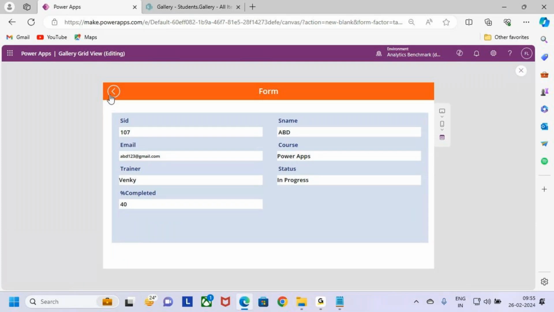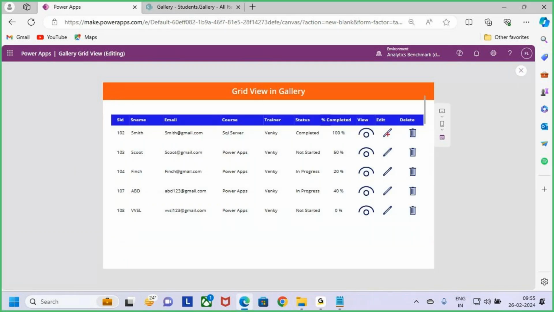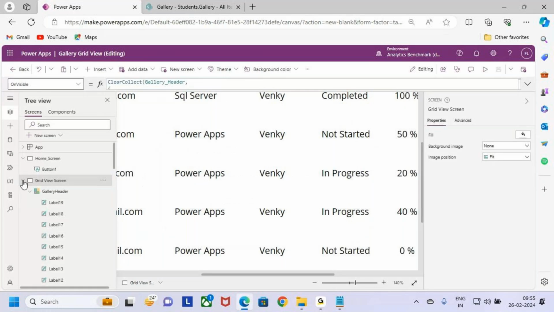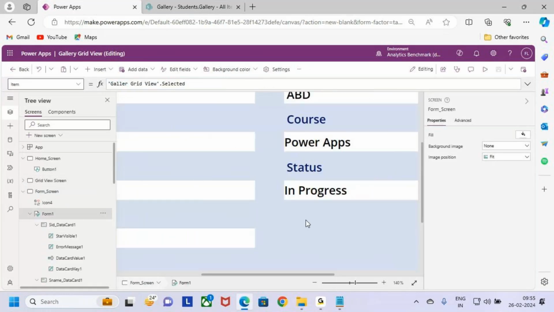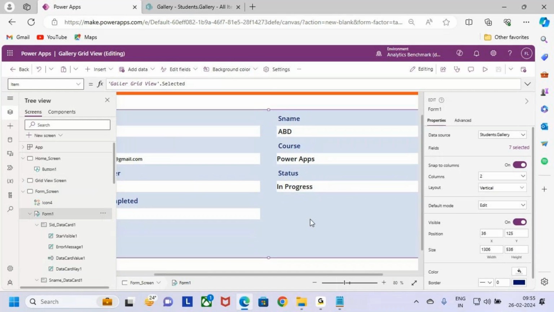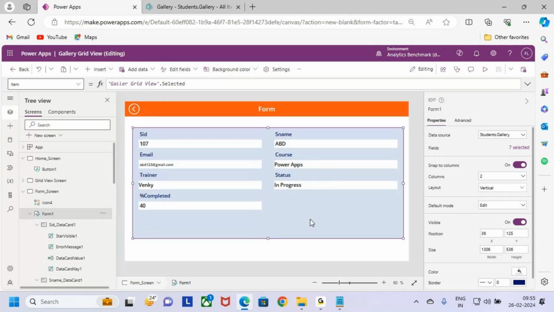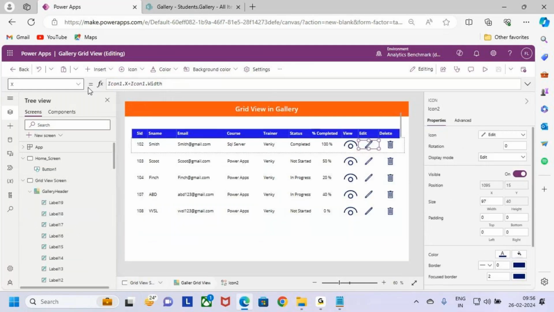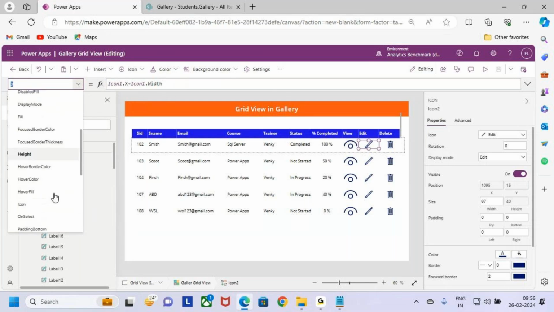Now go back. Now see, when I click on this edit, I want to edit this data. So I want to use the same form. I don't want to use another screen. I don't want to create another form. Whatever form I have here, I want to make use of this same form for edit also. So for this, what will I do? Go here and select the OnSelect property. In the OnSelect property, what do I need to do?